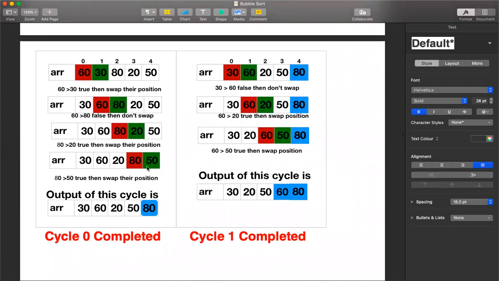4 cycles for sorting how many numbers? 5 numbers. So I will tell n minus 1, or n minus cycle I can tell. So what is the current cycle? First cycle. So first cycle number is 1. See, even though I have taken it as 0, it is literally the first cycle. So n minus cycle. Since it's first cycle, n is 5, 5 minus 1, 4. So it took 4 iterations.